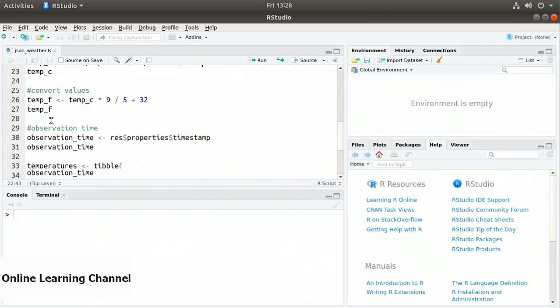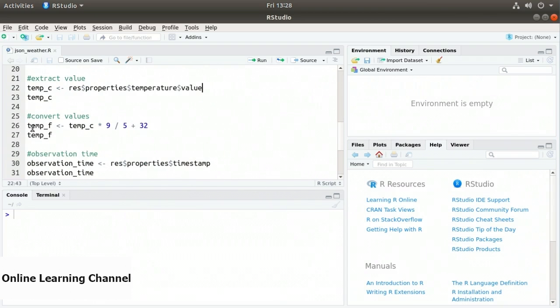On line 26, I convert it to Fahrenheit. So I have temp_f is assigned to temp_c times 9 divided by 5 plus 32. And that will convert our temperature in Celsius to Fahrenheit. And I output that to make sure that the result is okay.